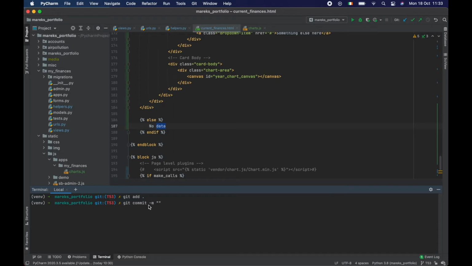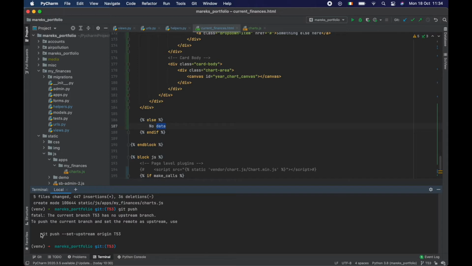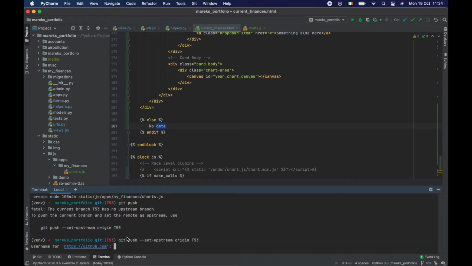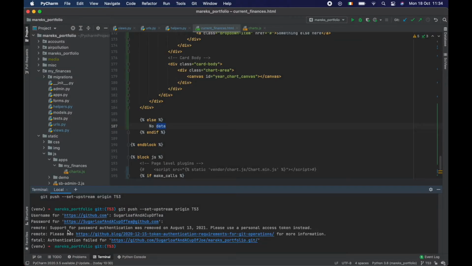And I can specify here what was the nature of the change. So what I did here was added to my finances, okay, and then we say push, and it generates this bit here that we need to copy and paste. Okay, support for authentication was removed. Okay, please use personal token. Okay, that's a good thing.